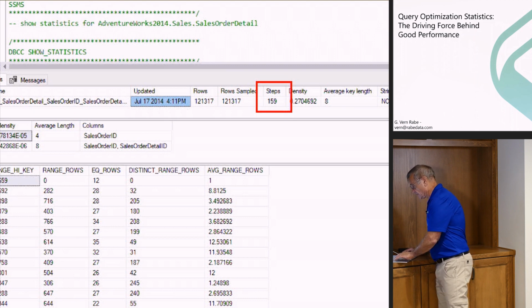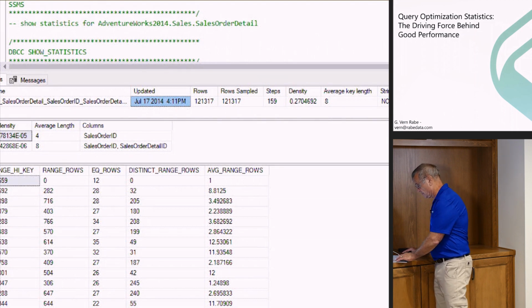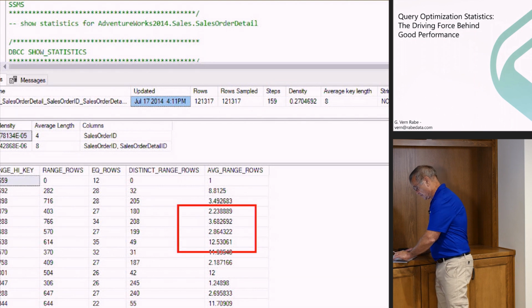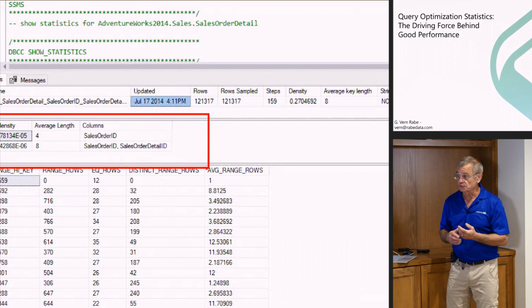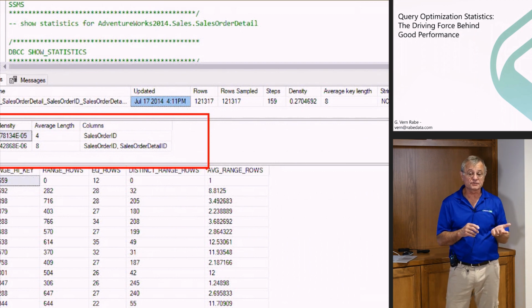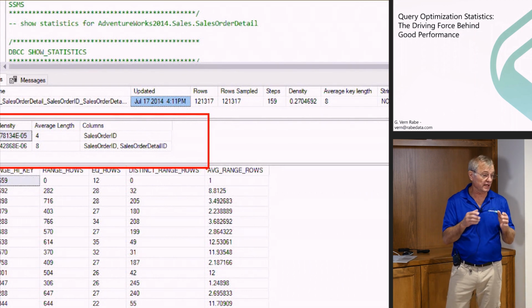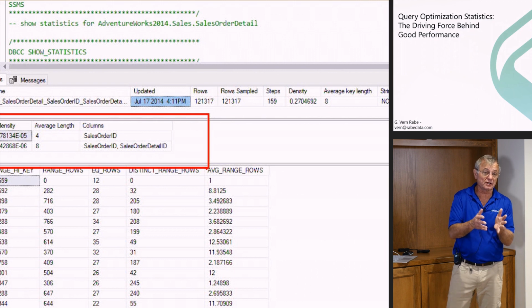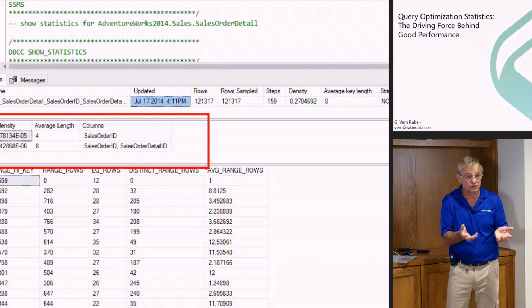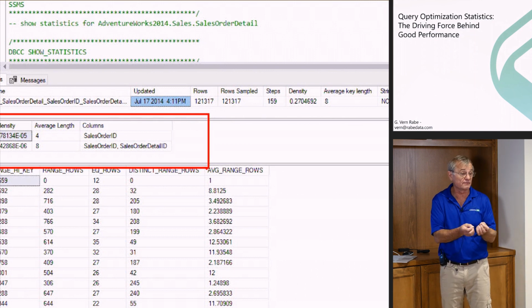The next section, the density vector. I knew I couldn't find it. The density vector is very useful to the optimizer when there's more than one column, because it gives you the density of the first column and it gives you the density of the two columns. That's a uniqueness. How many unique values are there?